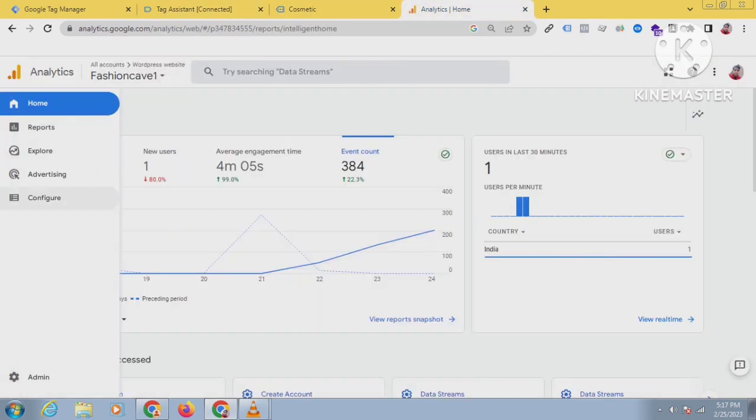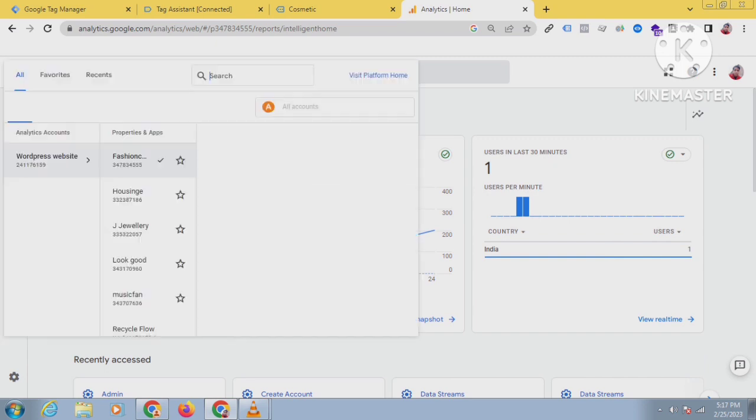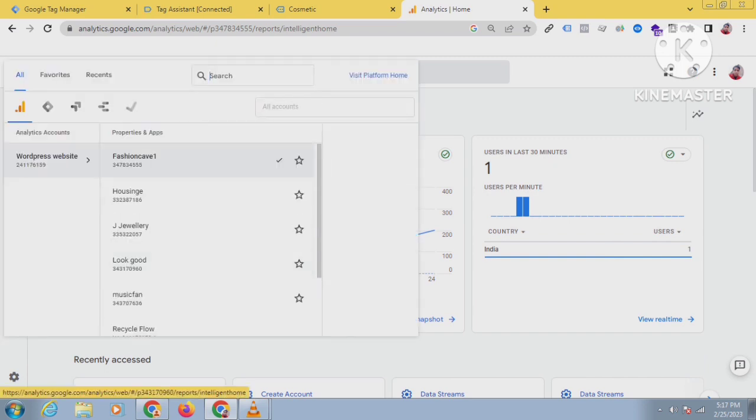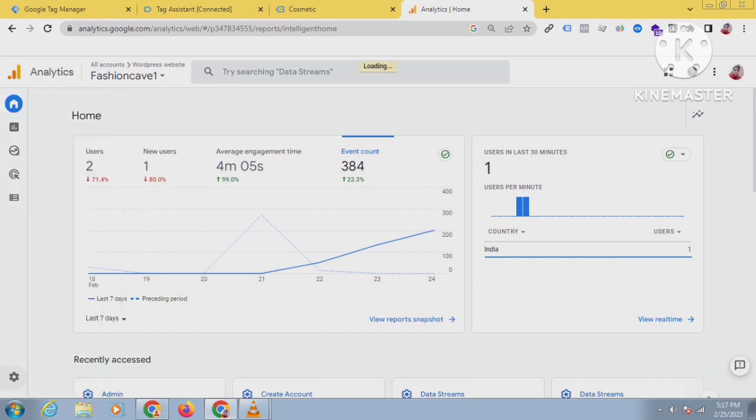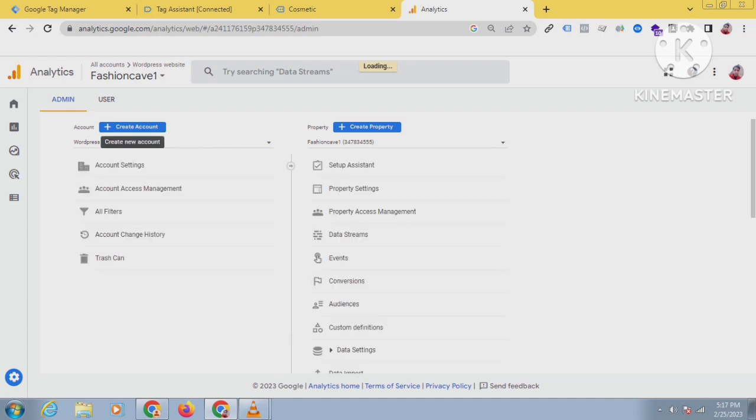So first of all, you have to create an account. For that, I have already created lots of accounts, you can see here. So I will add a property here for a new website. You have to create an account from here, you can see. And now I'm not creating an account, I'm creating a property for my website.